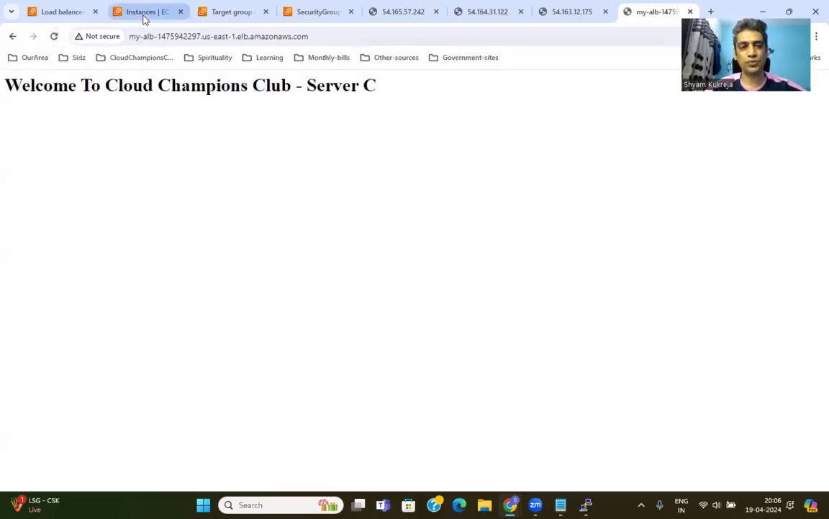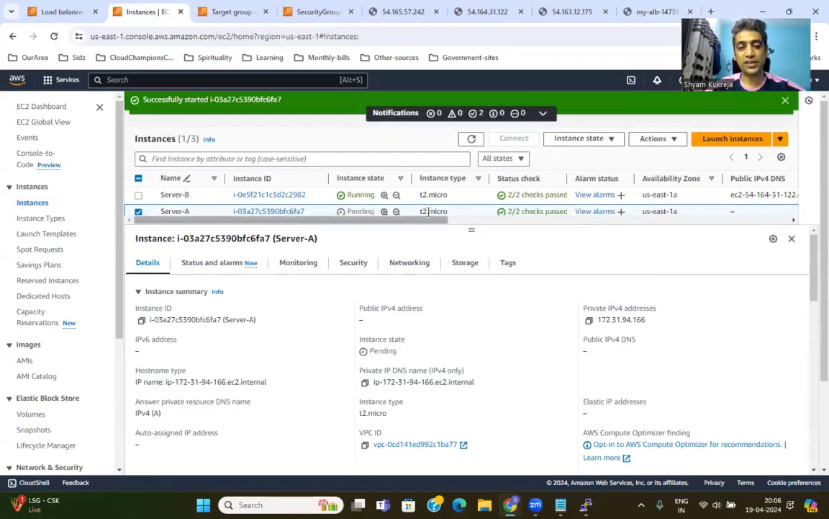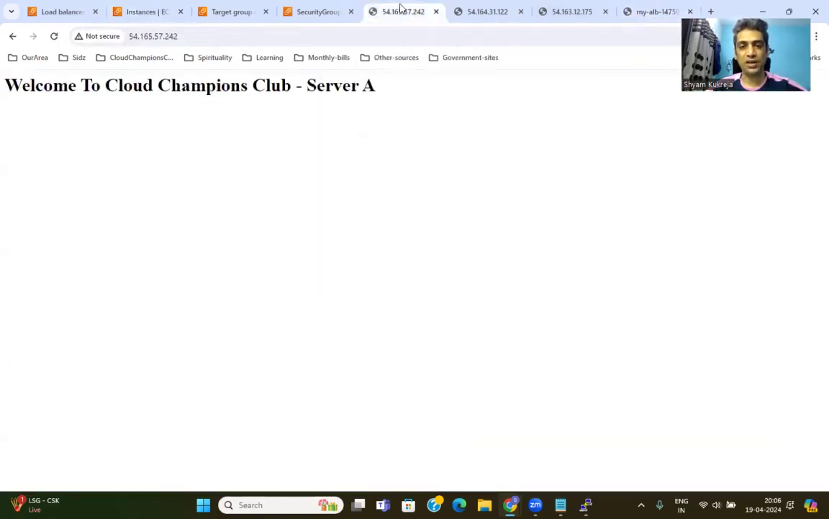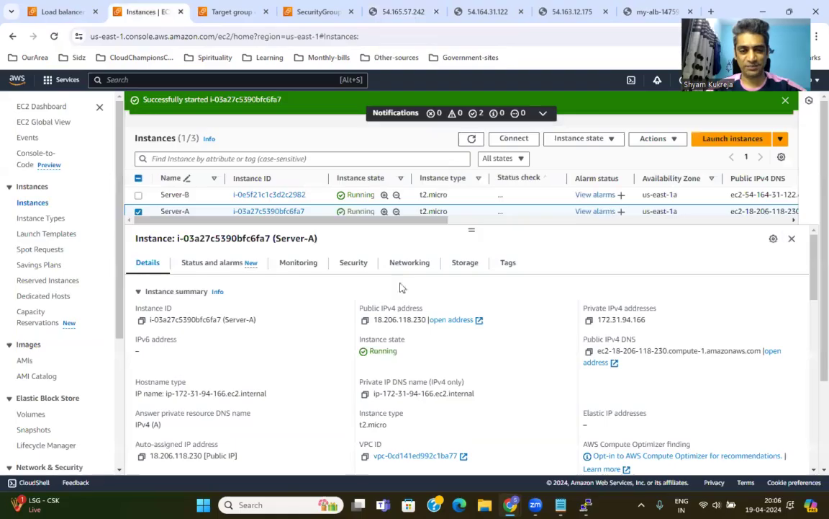Now let's quickly bring this back, so I'll start the instance. Now you see one of the problems here is the IP would get changed because we have started the server. It didn't have any elastic IP, so this IP of server A would get changed. Earlier it was 54.165.57.242. Now if I bring it up, you see the IP would get changed.